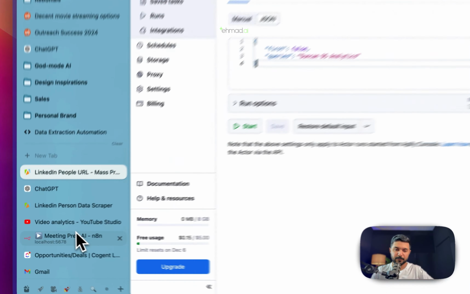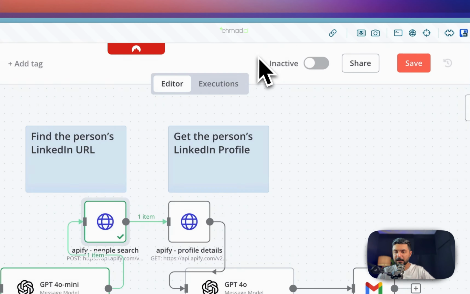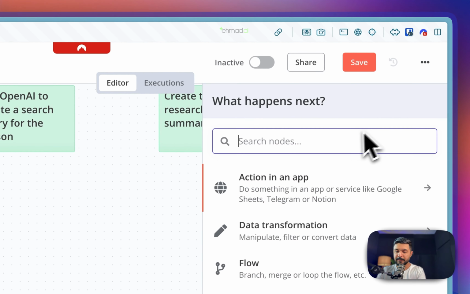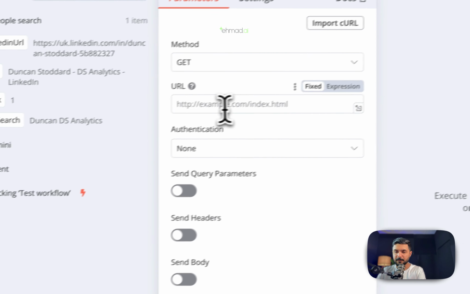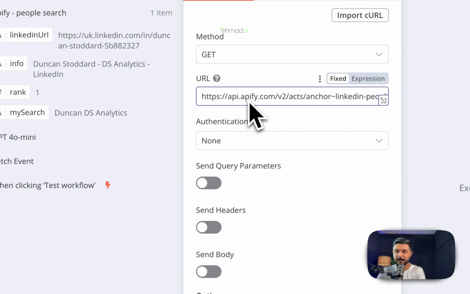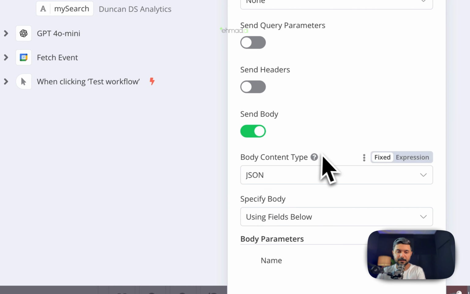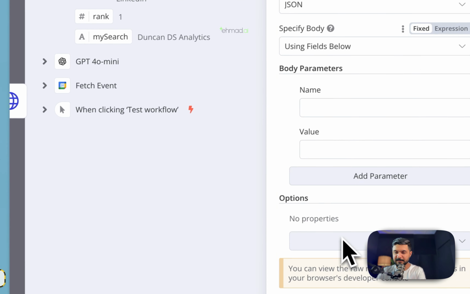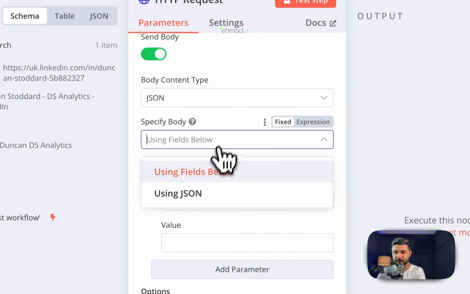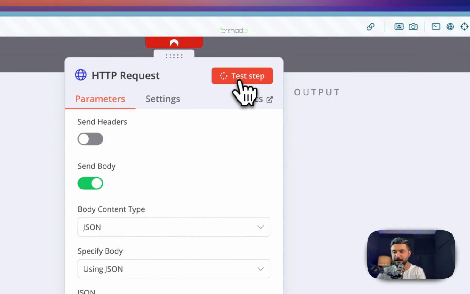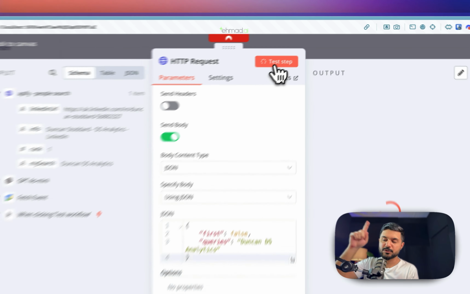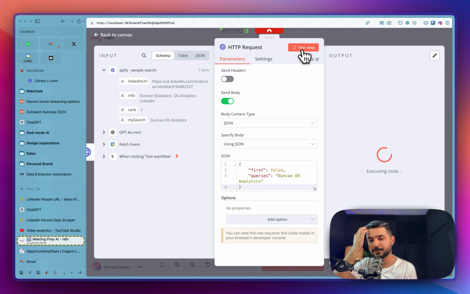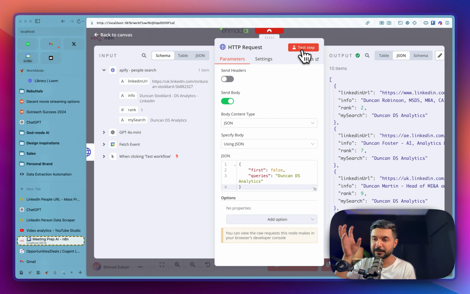If I were to replicate this in here, all I would do is create an HTTP request, paste the URL over here, the one that I copied from Apify, go down, send body, copy this, and paste this in here using JSON. And if I test this step, it will do exactly the same thing that it was doing on the Apify detail page. So this is how I can quickly replicate the behavior that I was seeing on the actor detail page, and I can just do it for myself as well.